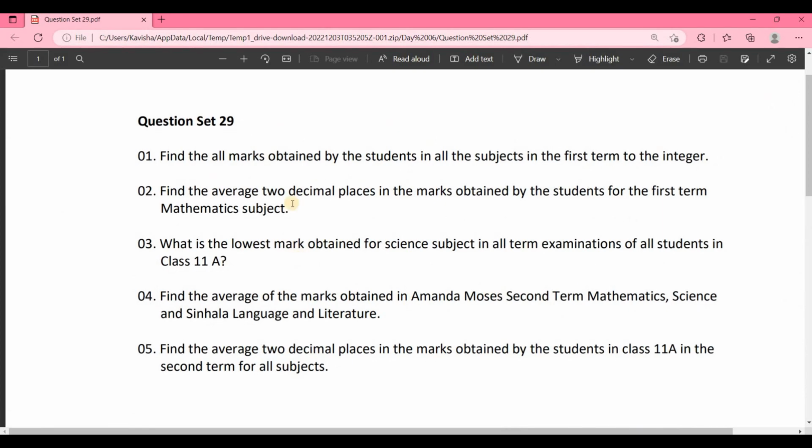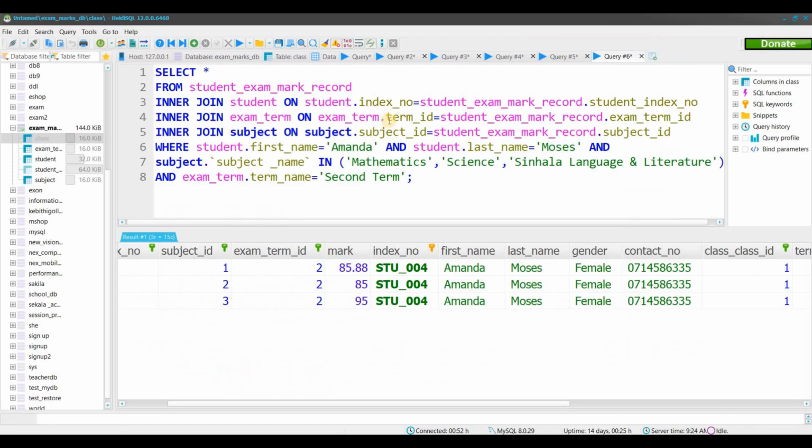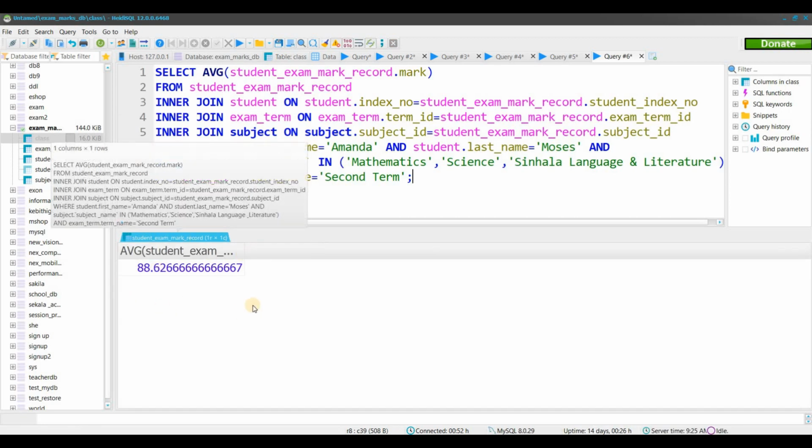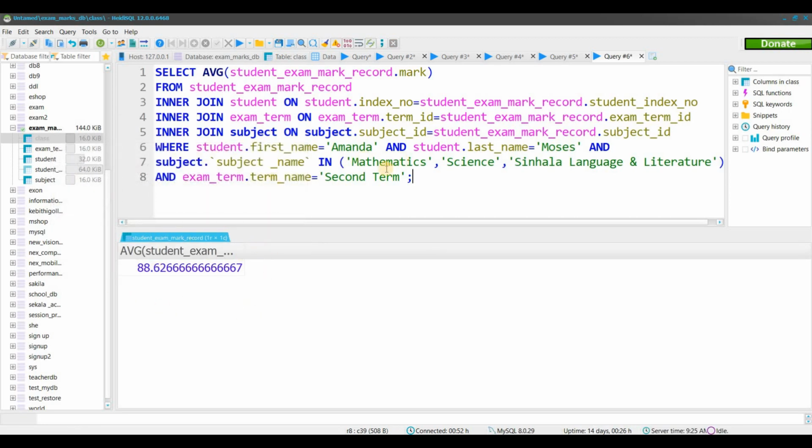Now in the question we want to get the average for Amanda. So for that I am going to use the average function for the mark column. Here you can see I have applied the average function to the mark column, because in the question we have to find the average mark obtained by this student. So I am going to run this. So here you can see here's the average mark obtained by Amanda for the second term examination.